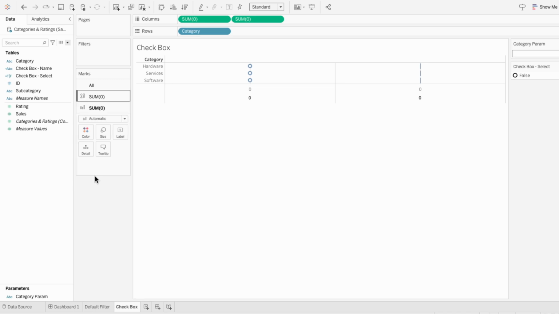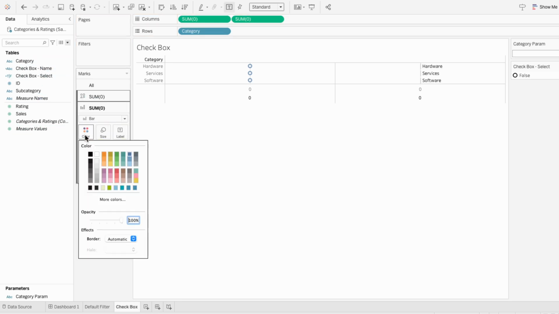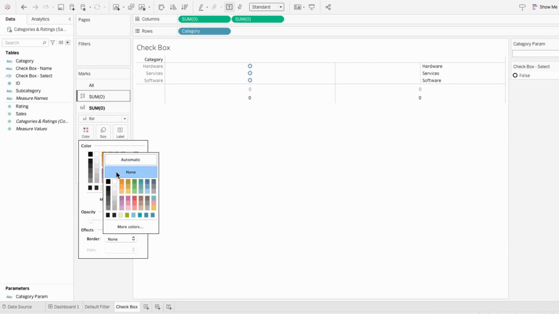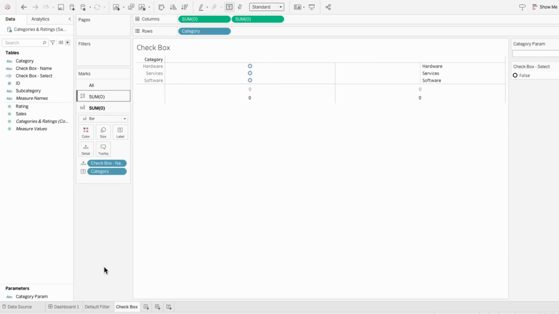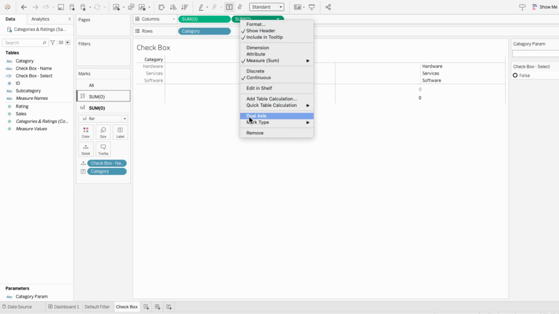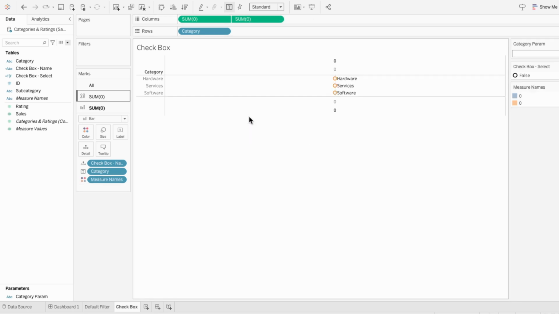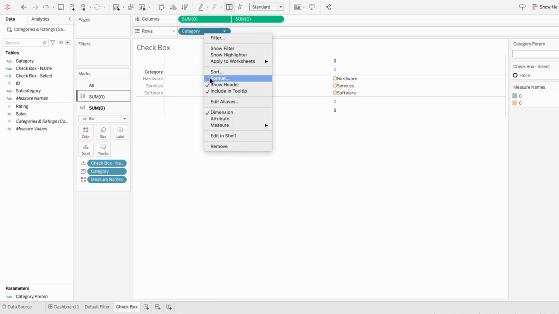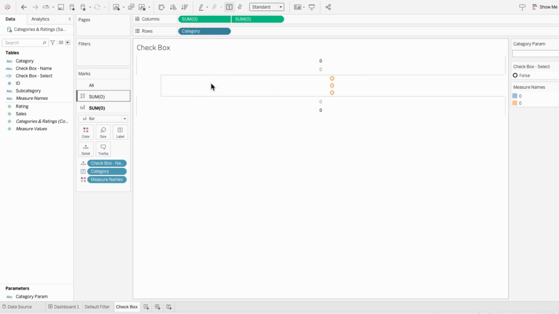For the second mark, I want to change this to a bar and bring in the name field and the category field. And I'll change category to be text. In the colors and the marks, I want to change it to 0% and have no border. Then I'll right-click on one of the zeros in our columns and make it a dual axis. And then right-click on category in the rows and uncheck show header.